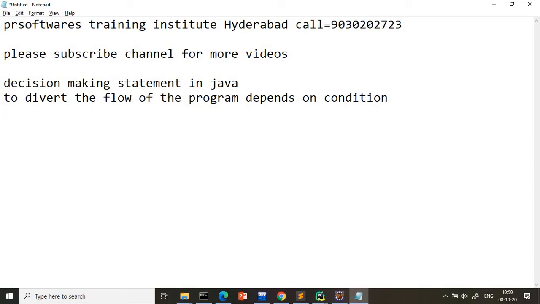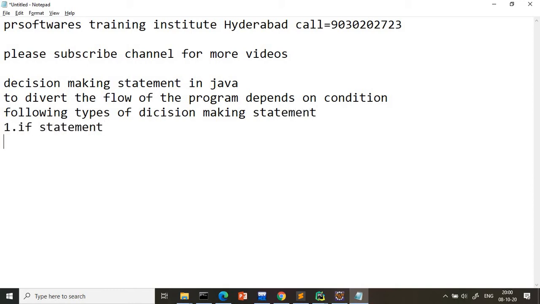There are the following types of decision making statements. What are those? One by one: first, the if statement. Second, if else. Third, nested if, and the fourth, else if. So these are the four types we have. I am going to explain what each means in a very detailed way.